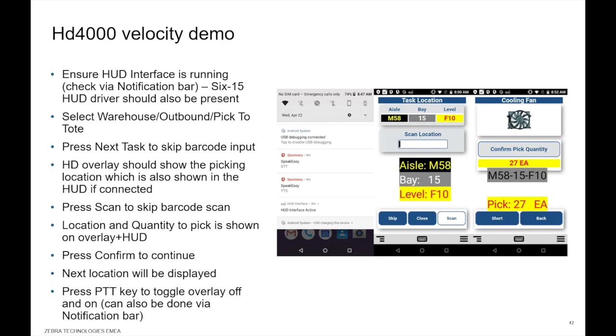Ensure that the interface app is running. So you need to have two apps actually running. One is the 615 driver for the HD4000, and also the interface application itself, and those will both be accessible through the notification bar, which you can pull down from the top of the screen.